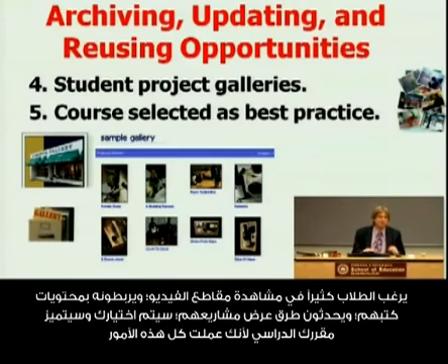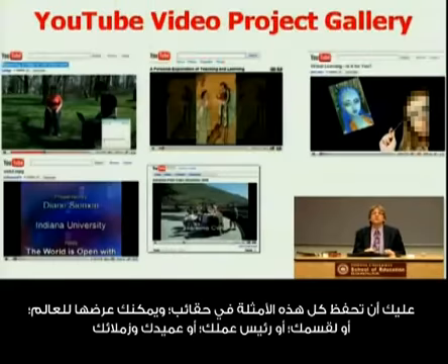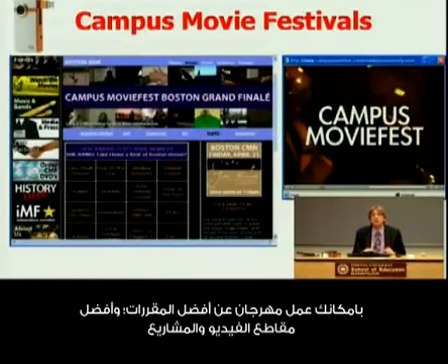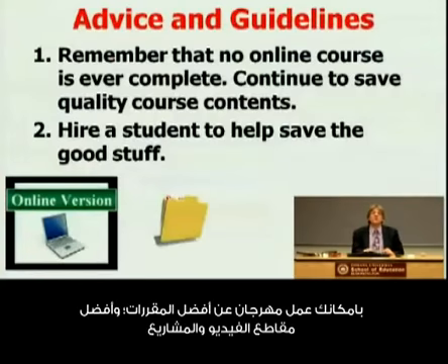Student project galleries: update them, reuse them, create them. And soon you'll have one of those best practice classes. Your course will come up because you've done all this within your classes. You have these examples you've saved that now you can showcase to the world or to your department chair or to your deans or colleagues. You can have festivals around your best contents, best videos, best projects, right?